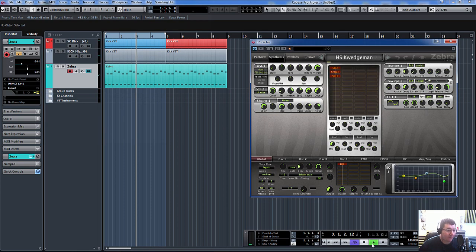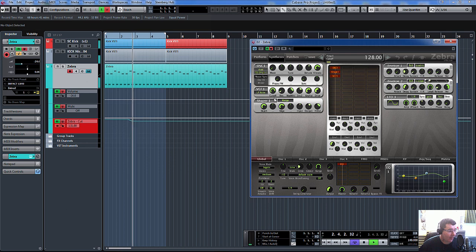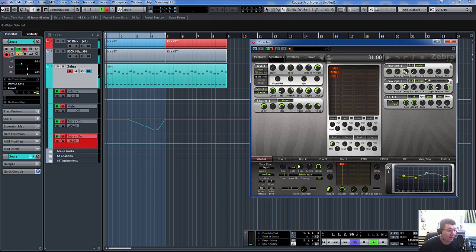Now when we play, activate the write mode. If we wanted to manipulate the filter cutoff, so you can see there, let's also do the decay. So there you go, simple as that. So let's turn write off.